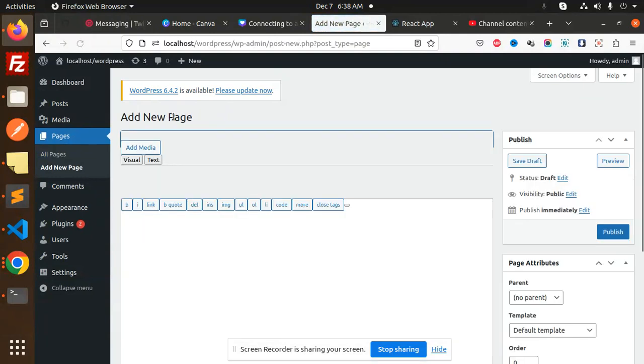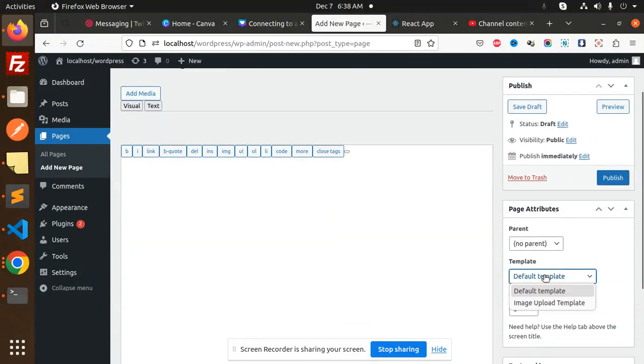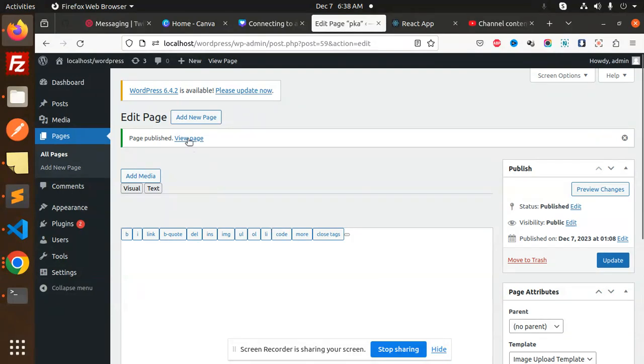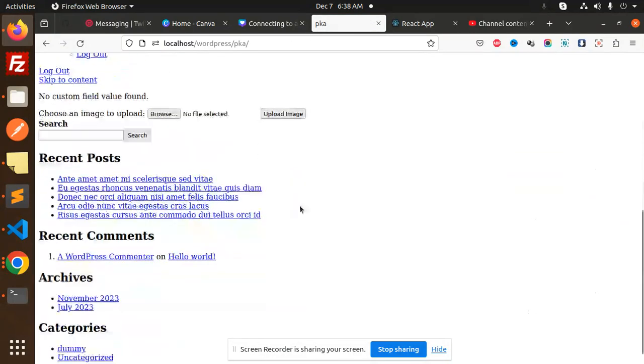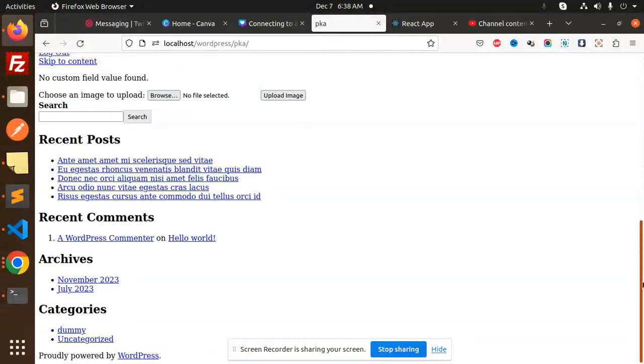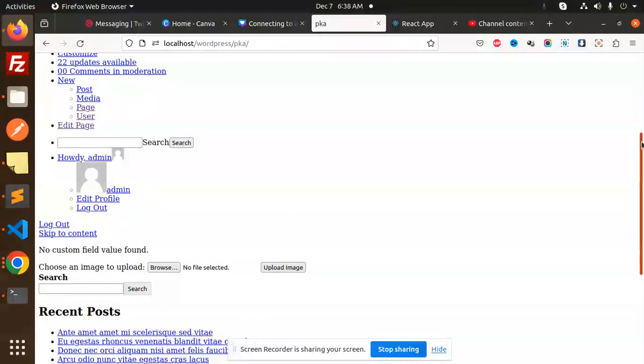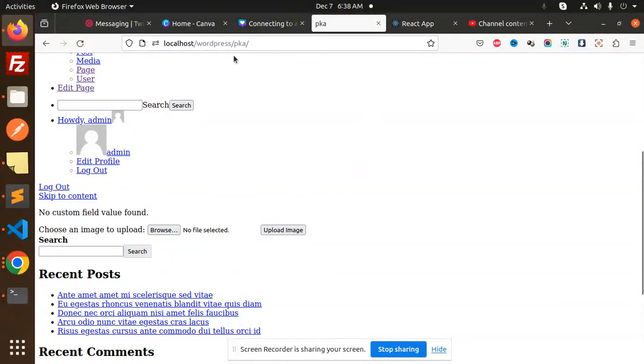Add, we will name the page upload. Let's choose any of the templates. Image upload, this is my template. Publish this template. Okay, view this page. So currently there is some issue in that one.